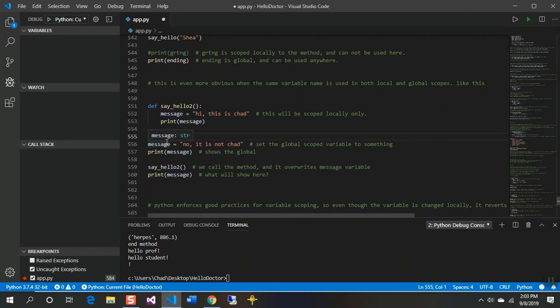And so what happens now when I have a globally scoped variable of the exact same name, right? So I have the exact same variable names, both local and global. Okay, and they're showing different messages, right? So this is, hi, this is Chad, and this is saying, no, it's not Chad, right? So they're exact opposites. So I wanted to show you what would happen in this scenario. It might make more sense or less, I don't know, let's find out.